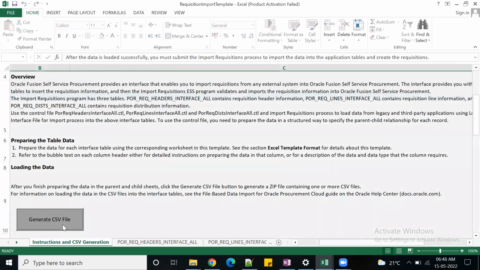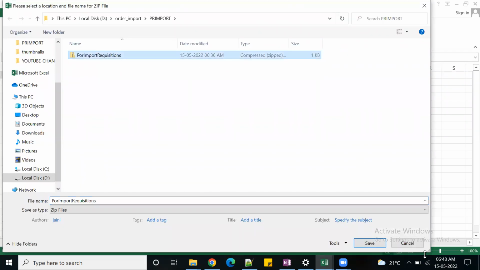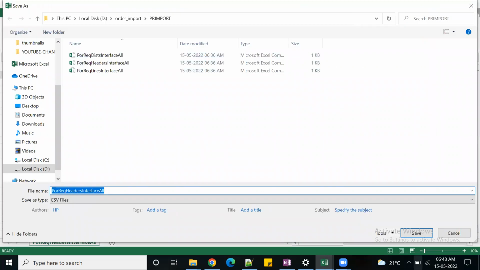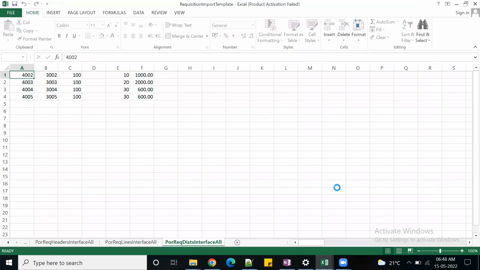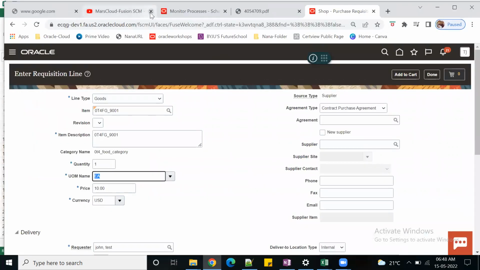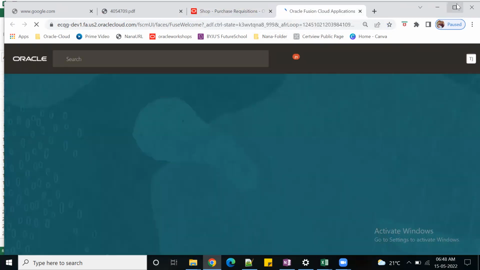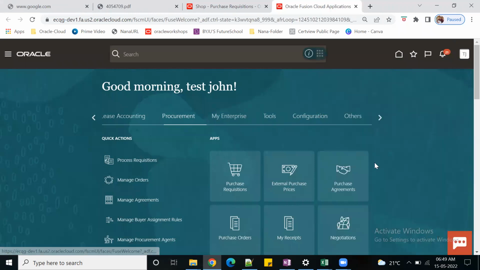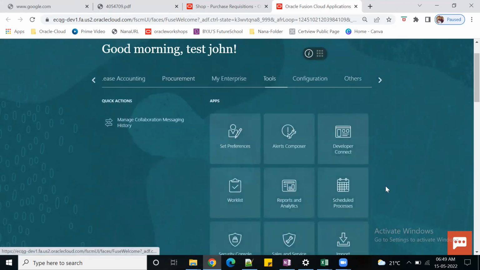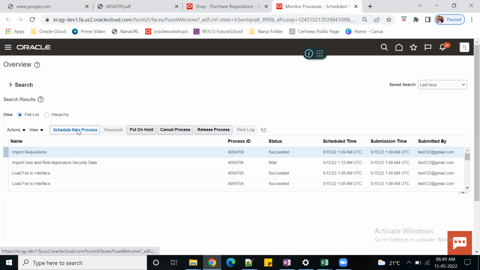Then go to instructions and CSV, and generate the CSV. Save the CSV file, click on save. Three times the system will give me this, so my zip file is ready. Now I'm going back to the application. Let me open another one. Go to tools, schedule process.